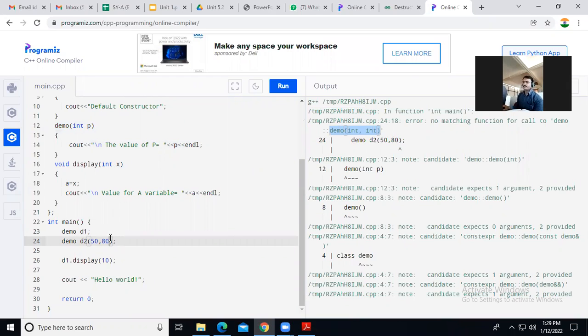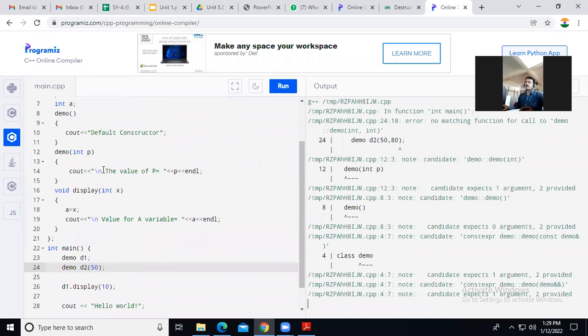Like this, the number of arguments that you have passed to the parameterized constructor must match when you call the constructor. Okay, so this is one thing. Then we are about to start with the copy constructor.